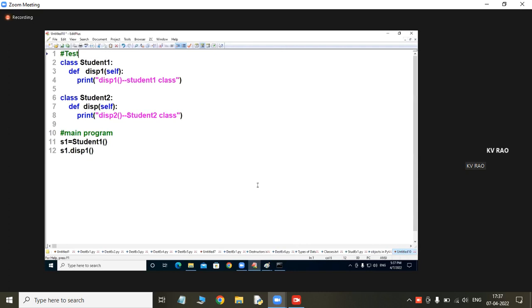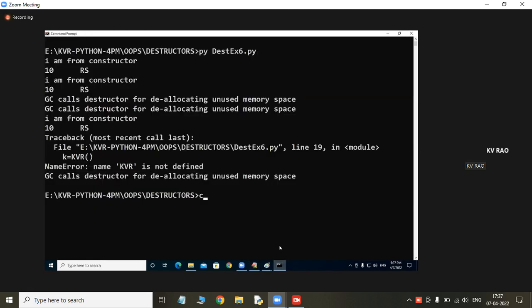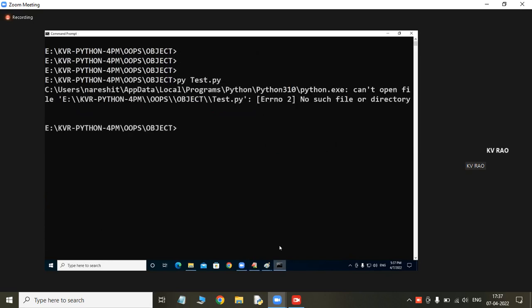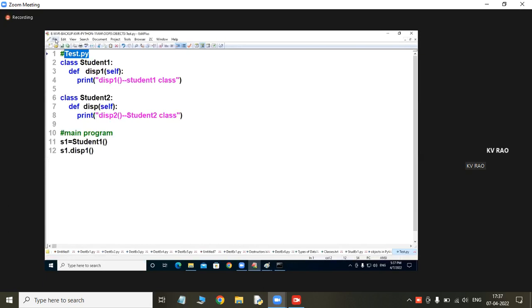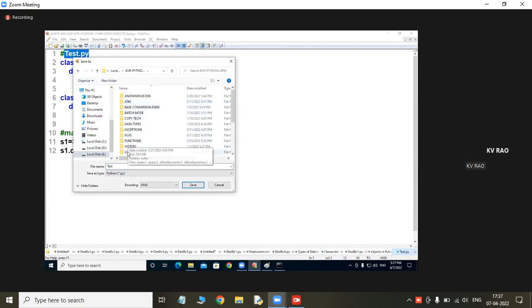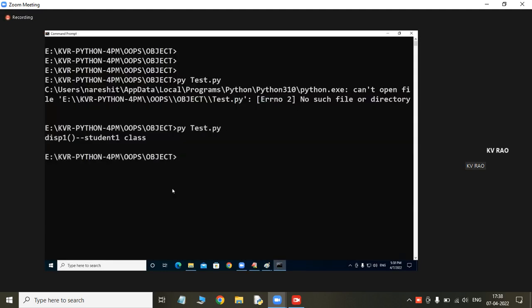One example I am taking, tested.py. Save it in a related place. Let it be in objects only. I am saving it. Coming to this place, cd objects. Then you say py tested. Where is it saved? Go to the location of it, E colon, 4 p.m. OOPS, under that objects, you save it. Now you execute. I got display1.